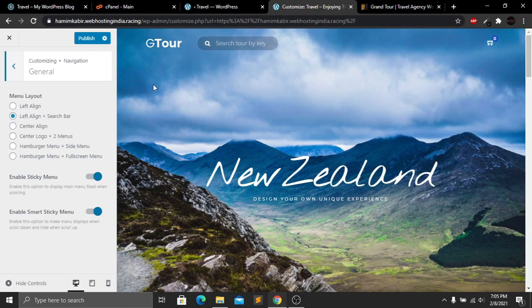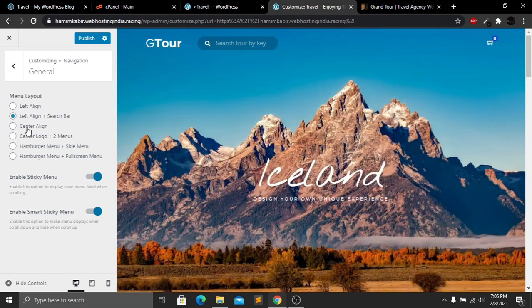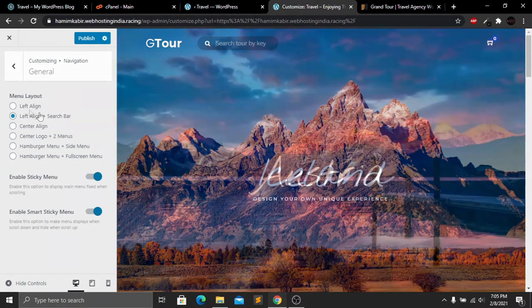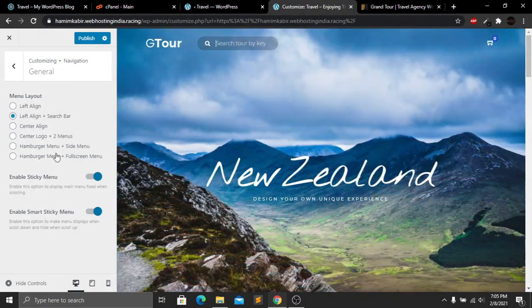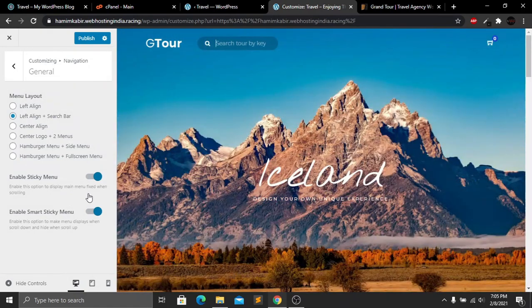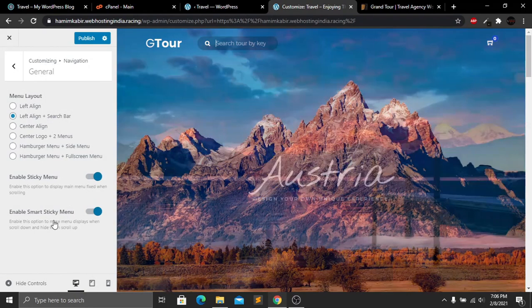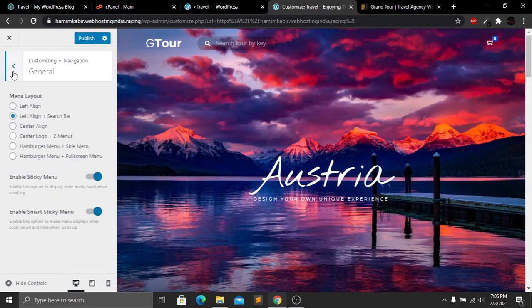so we have our left side, and in our left side we have our search bar also. So this is our search bar. If you guys want, you can change the align from here. You can choose the left align and the center align also, but I don't want to change anything from here. And you guys can also change the sticky menu and the smart sticky menu also.